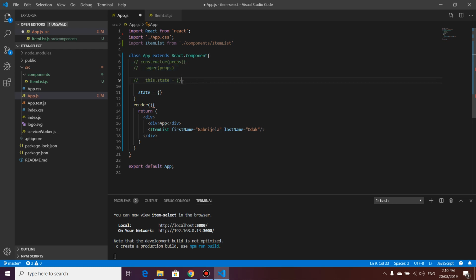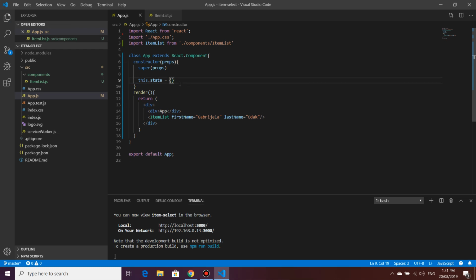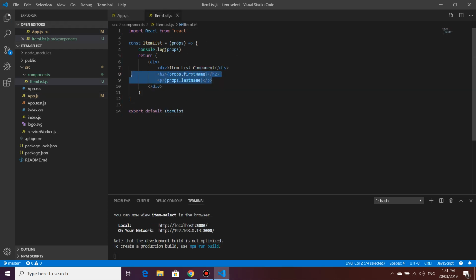Another way is just to type state equals an object, and then you don't need this. But we are going to use the first way for now, so I'm going to delete this way. Let's delete these props. We don't need them anymore, which we created in the previous lesson, and let's delete them from the item list component also, and delete this console log.